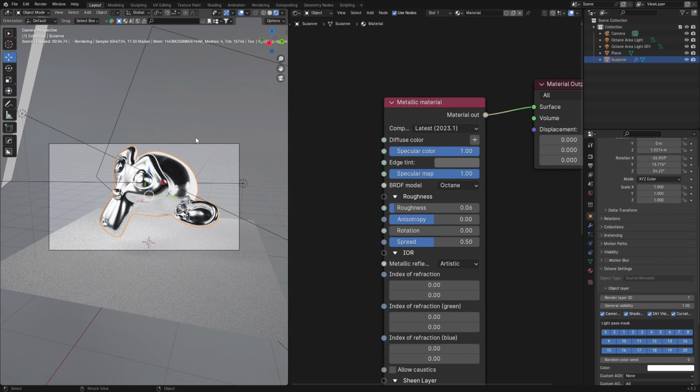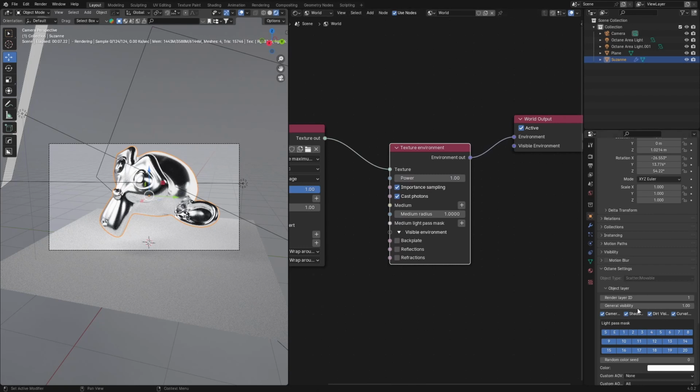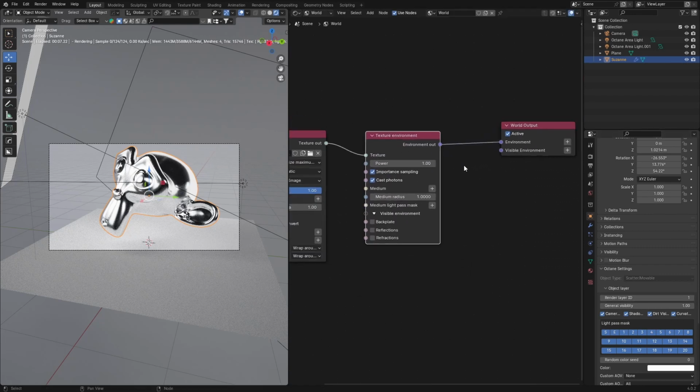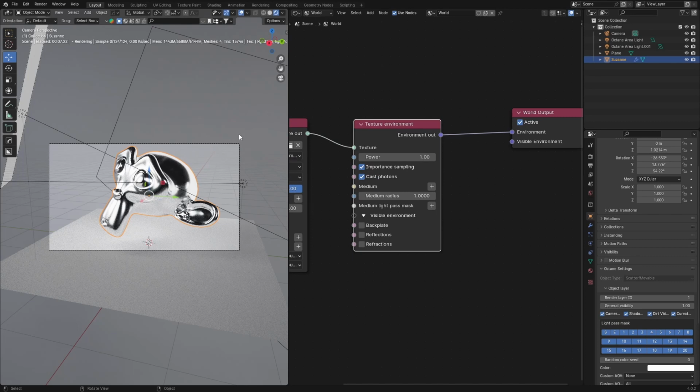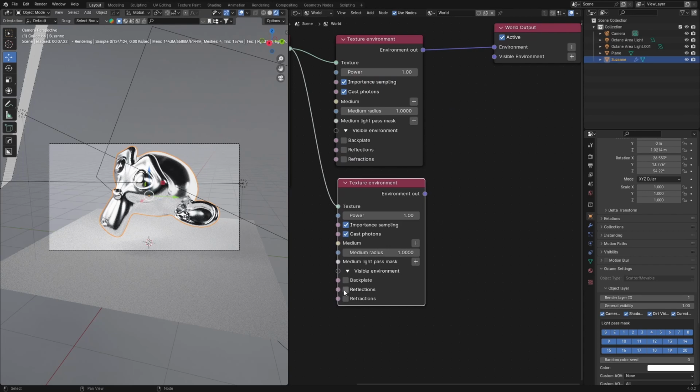I'll show you how you can just get the reflections from environment also. That was also pretty good. So this is set up the right way. And now what we want is just the reflections and nothing else. You can just Shift D, duplicate, and just check on reflections and backplate.